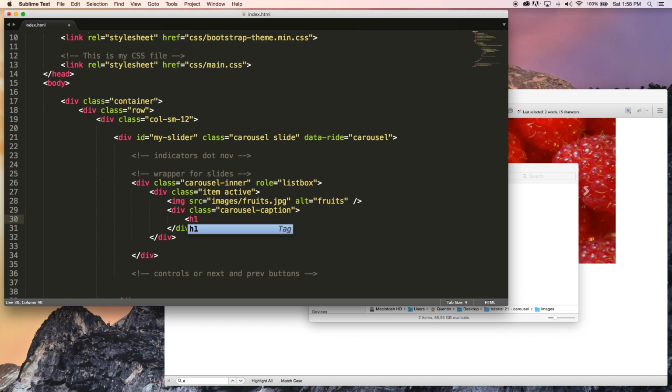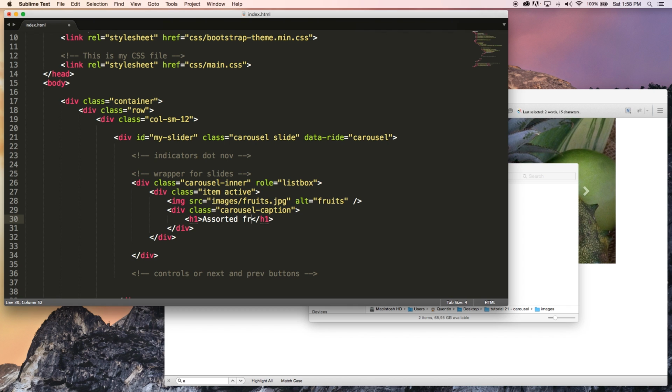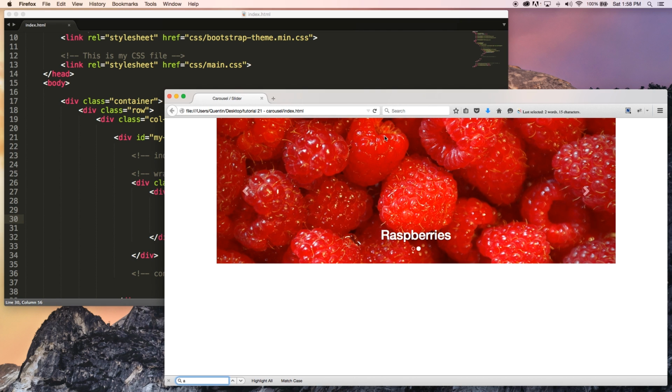And it's totally up to you how much content you want in this caption. But let me go ahead and close that H1 off, and I'm just gonna say assorted fruits as the content. And now I'm gonna go to the browser and refresh for the first time. So let's hope everything works.